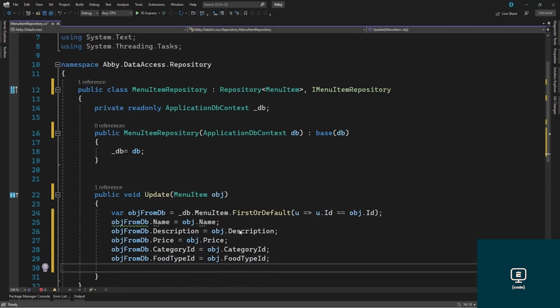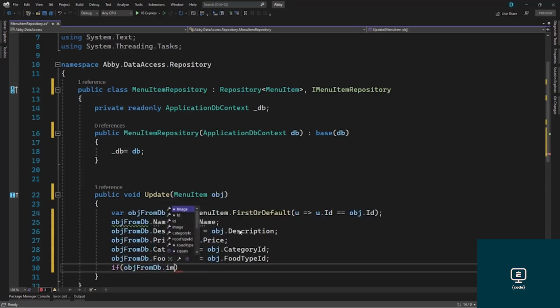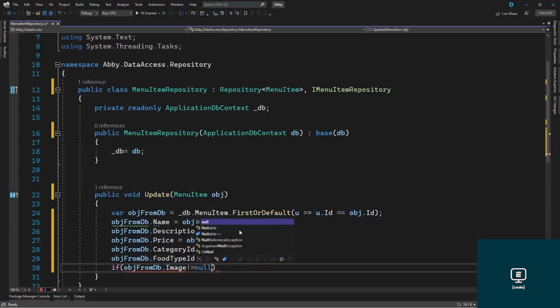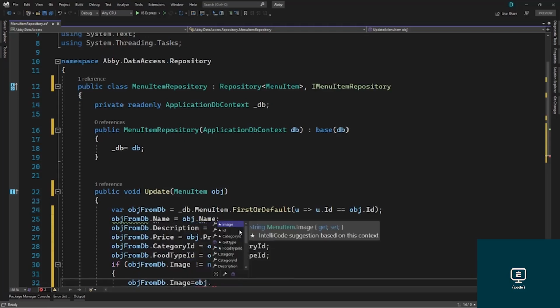Last property that we have here is the image. Now think about a scenario. If you are updating any of the properties here, it is most likely possible that you will not upload a new image. So image property should only be updated if it is not null. So here we have if obj from db.image, if that is not null, only then we want to update the image, else we want to keep it the same like it was. So obj.image.